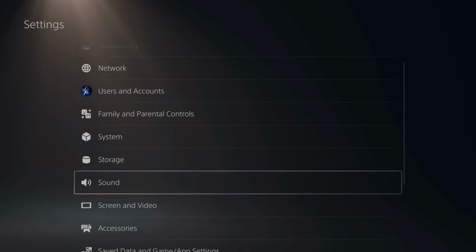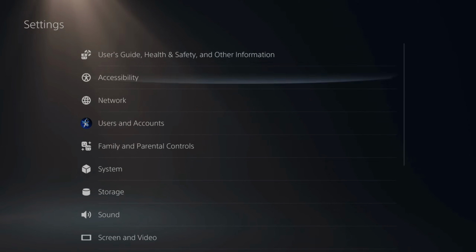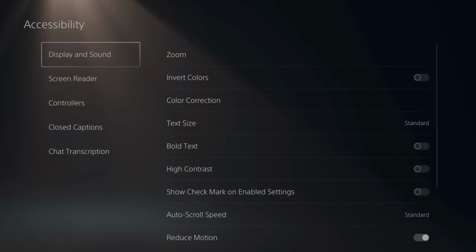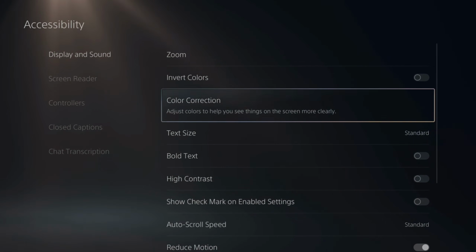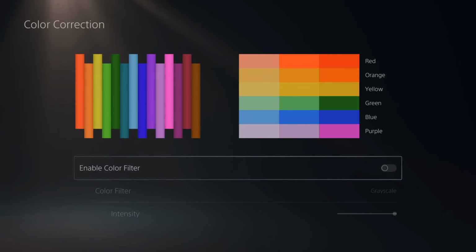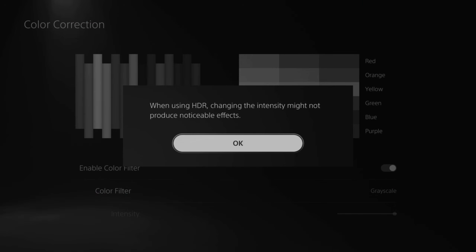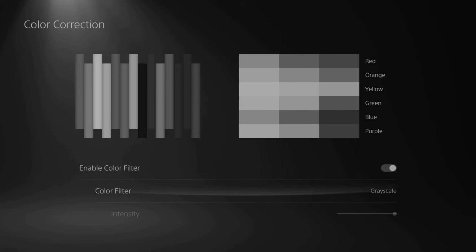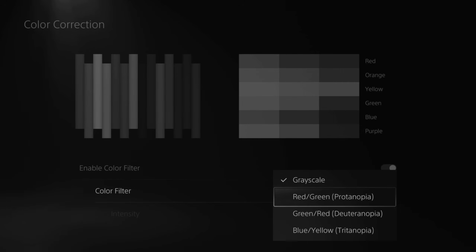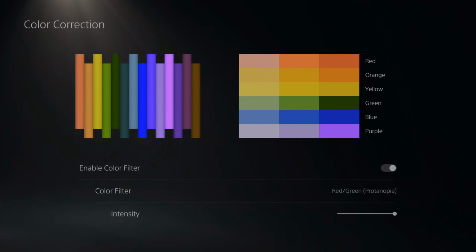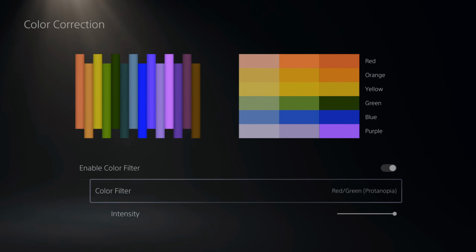Now, another thing you can do on the PlayStation, which is a little bit different, is if I go up to accessibility, I can go on over to color correction. So right here, if I select color correction, I can enable a color filter. If you have some sort of color blindness, you can go to one of these options, like the red/green. This can make some of the colors in the game a little bit more vibrant. So even if you don't have color blindness or a deficiency, you may actually like having one of these color filters on.